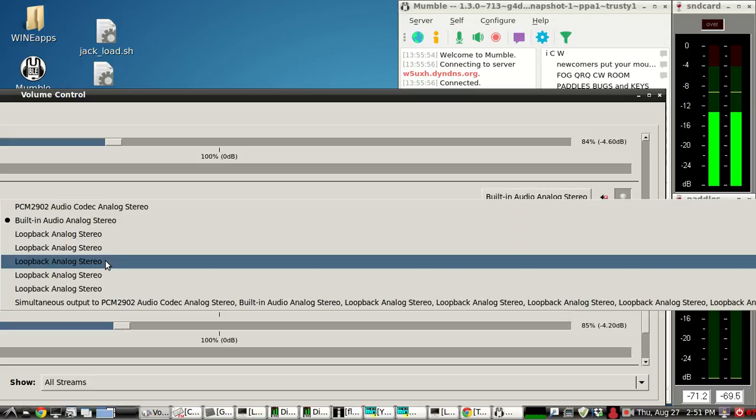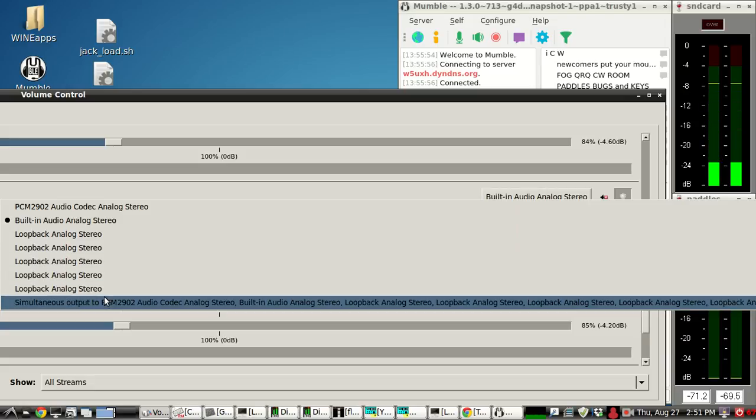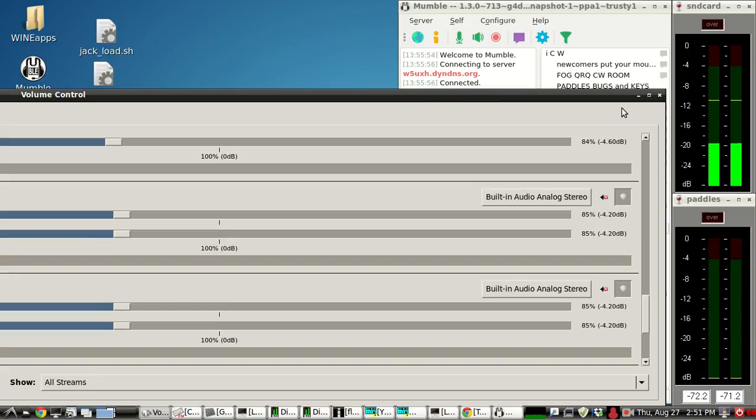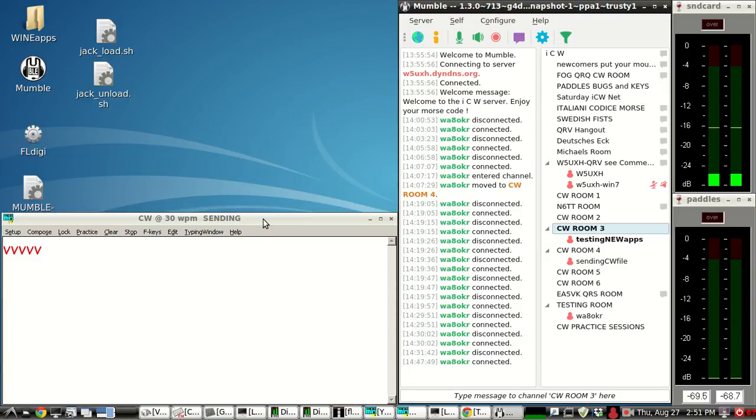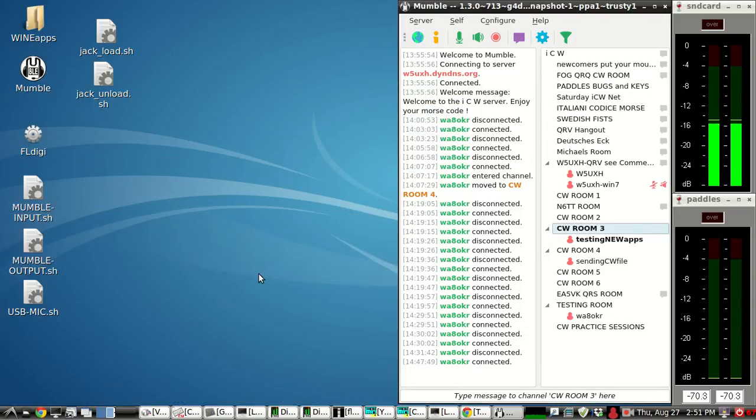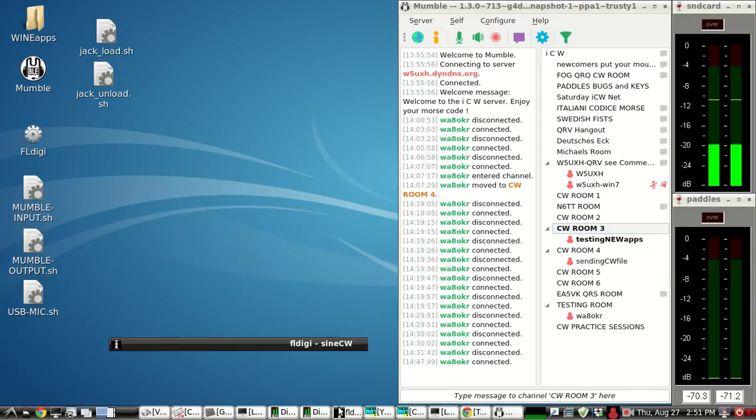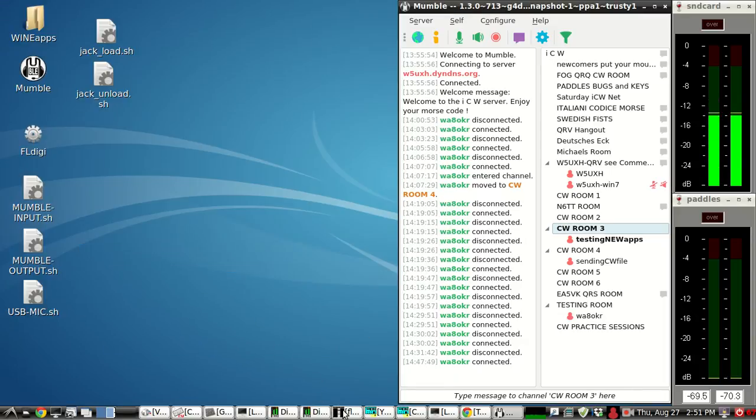I have 5 ALSA loopback cables. Then it has a simulcast. Now this simulcast is important. I'm using that for FLDigi. So I'm telling PulseAudio to send simultaneously to every sound card I have. And so that means I can hear it on my sound card, and it will automatically go to all the loopback cables, with which Mumble is listening to one of them.